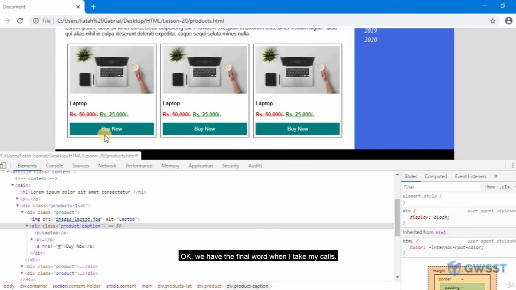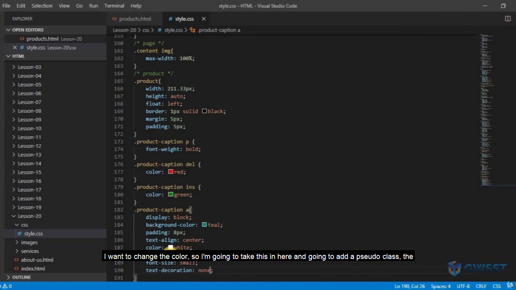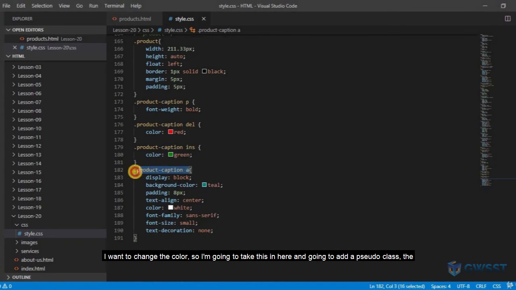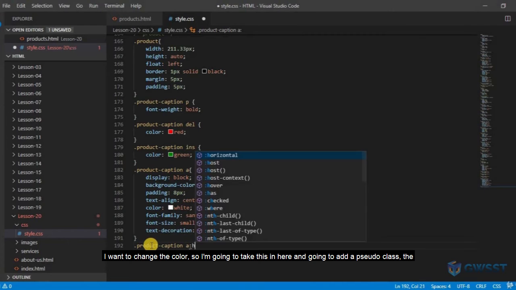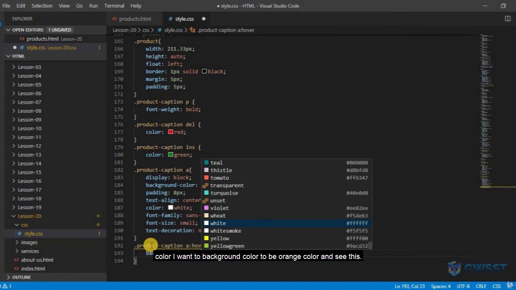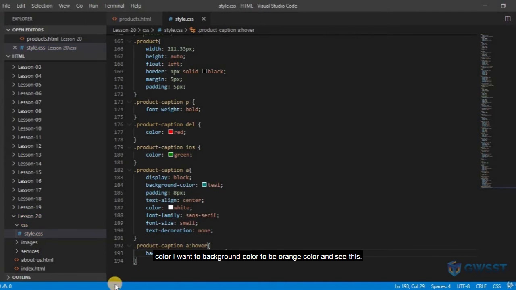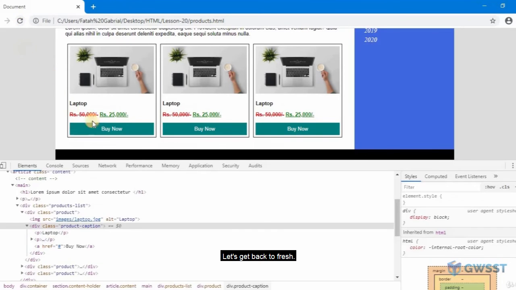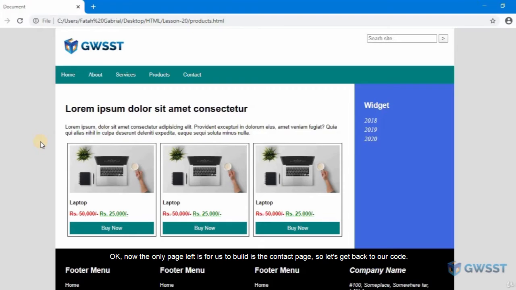When I take my cursor over it, I want to change the color, so I'm going to take this anchor tag here. I'm going to add a pseudo class, say hover. I want the background color to be orange color. Let me save this. Let's get back here, hit refresh. Great, we have the products page ready. Okay, now the only page left for us to build is the contact page.